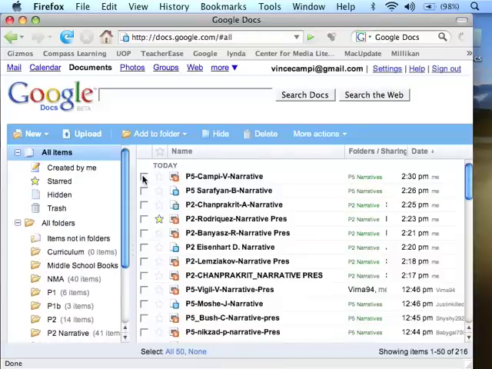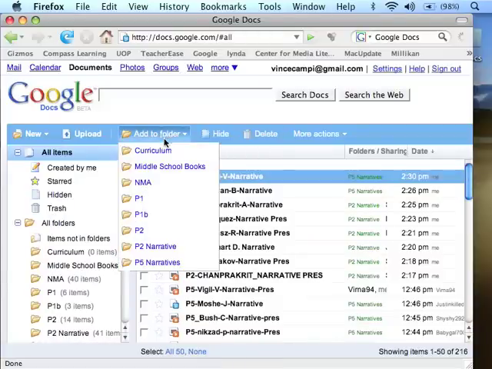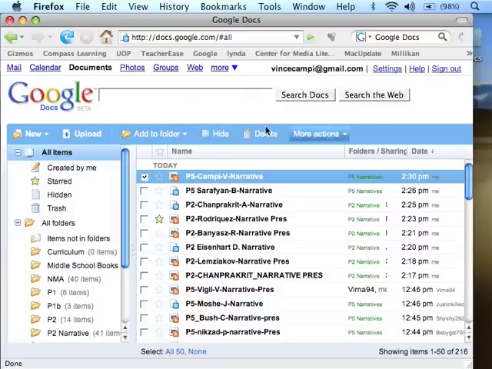You can click on things and delete them if you want. You can click on them, add them to folders. These are folders I've added earlier today. Basically this area right here has all the documents you have or have worked on or you're sharing with someone else.